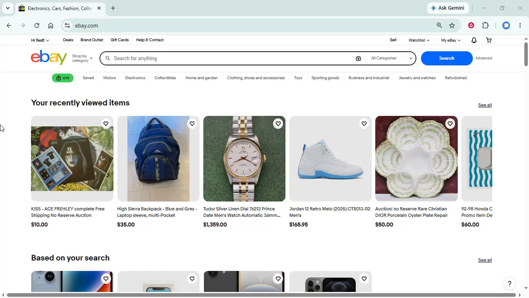This quick tutorial will show you exactly how to buy cheap iPhones on eBay. If you're looking to get a great deal on an iPhone without breaking the bank, you've come to the right place. eBay can be a treasure trove of bargains, but knowing how to navigate it effectively is key. So, let's dive in and explore how you can secure a fantastic deal on an iPhone.